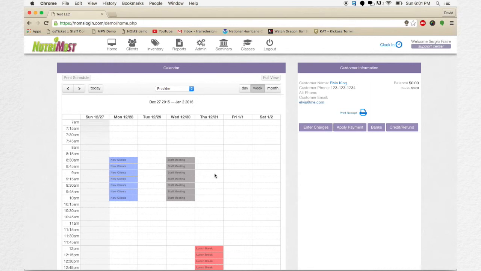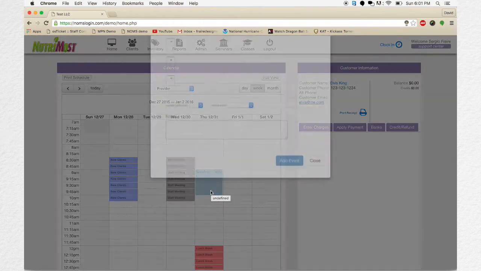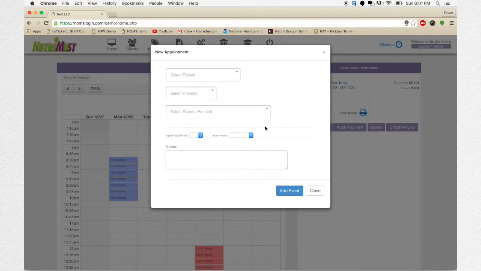How you do that is very simple. You simply click and drag to the time of the length of the appointment. So if it's only going to be from 9 in the morning till 9:30, then we would just click to that length. In this case, we're going to drag it all the way down to 10 in the morning, and when you release, this window will come up. Here we will select the patient.